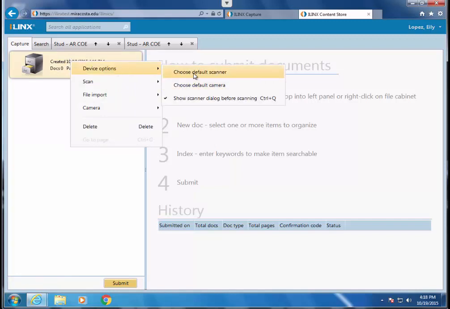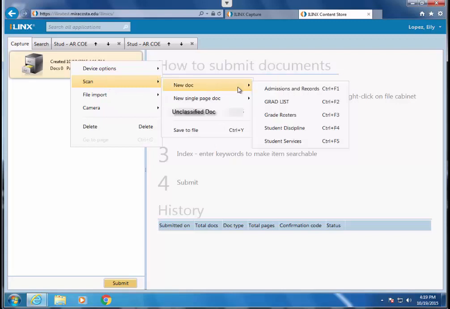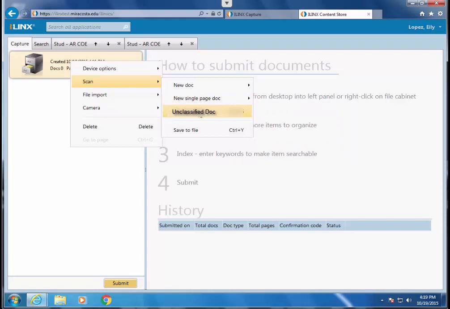If you right click, you'll see the device options where you can select your scanner or default camera again, or you can just scan New Document. Again, this is going to put all pages scanned into a single document. New Single Page Doc is going to put all pages scanned into separate documents. Unclassified Doc is going to cause loose documents that are not part of batches.